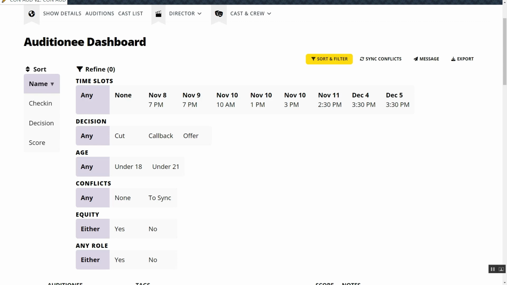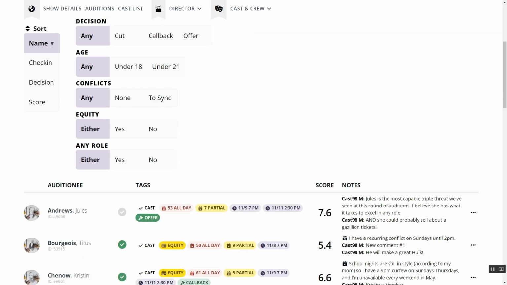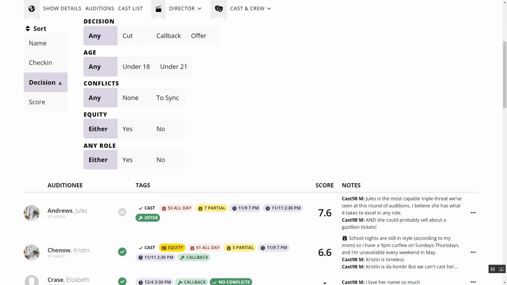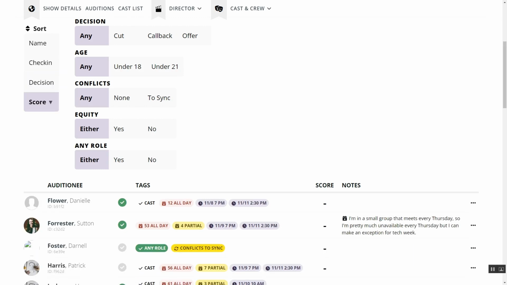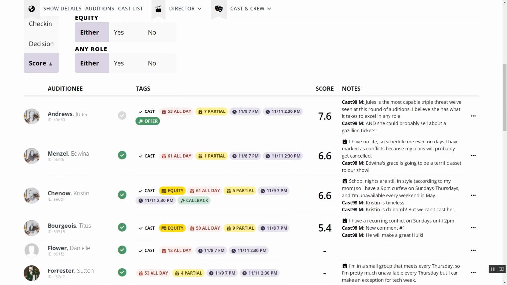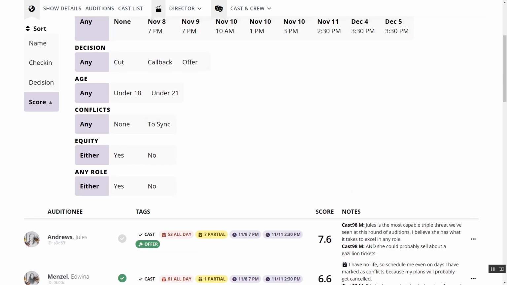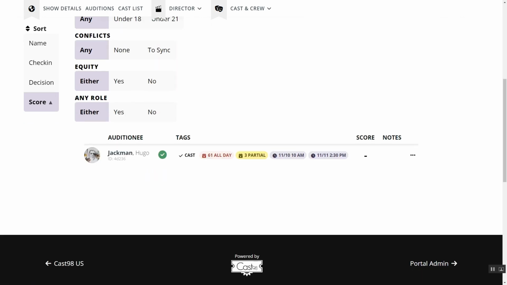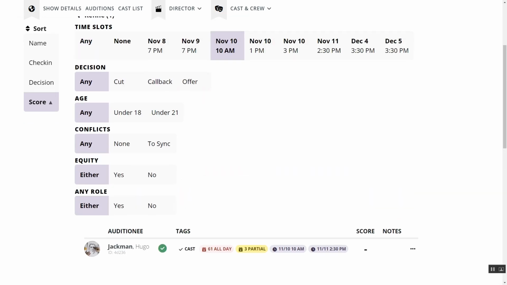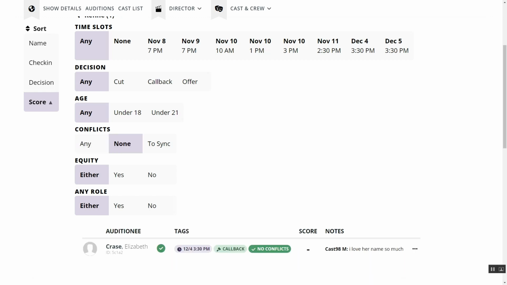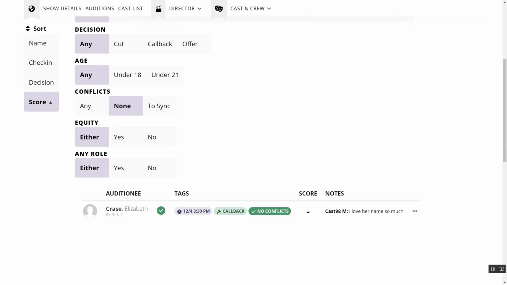You can also use the sorts to sort. Maybe you want to sort by decision, people that you have offered a role or that you want to call back. Or you can sort by the score that you've left if you're using the report card. You can also filter to include by time slot. You can see people by individual time slot, or maybe you want to see the people that have not marked any conflicts.